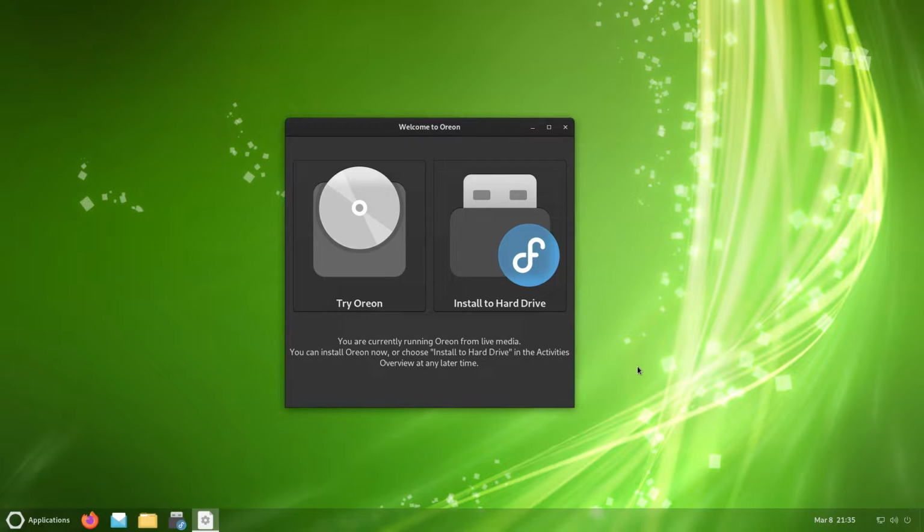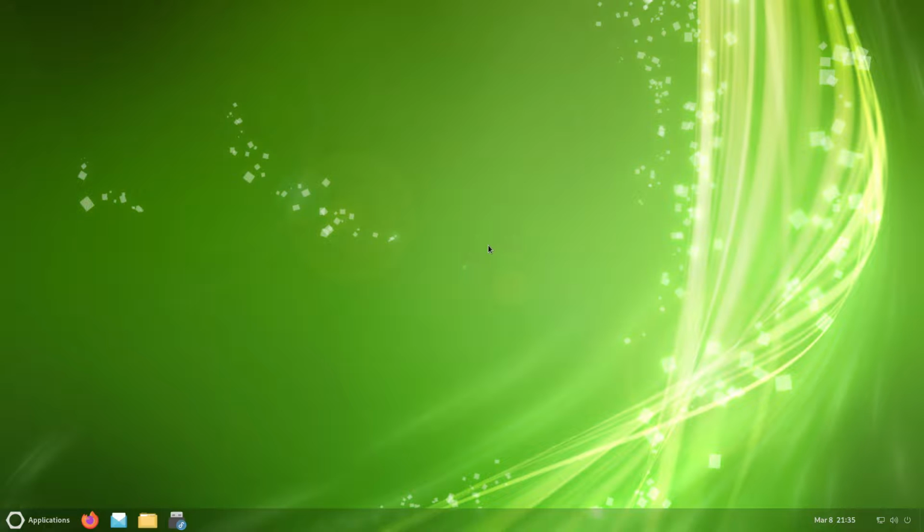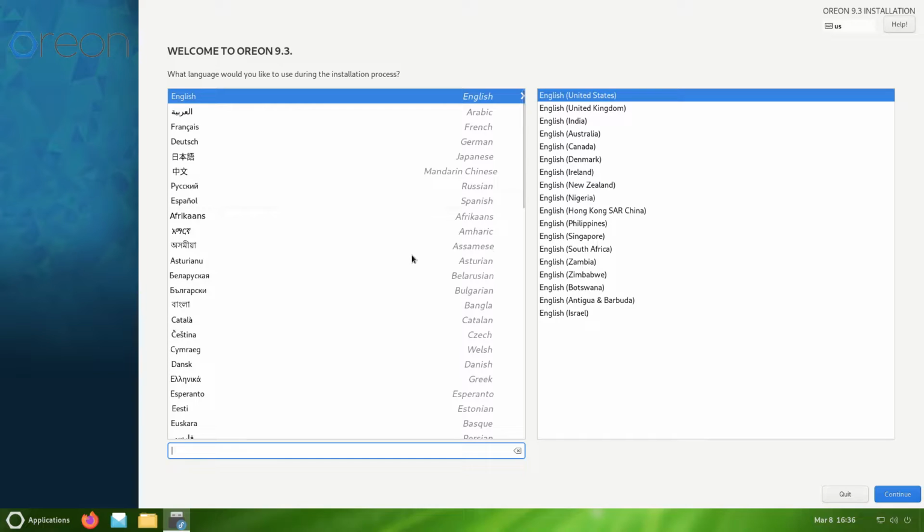And here we are on the virtual machine now, and I have the welcome to Oreon screen that opened up, and you have try Oreon and install to hard drive. So I'm going to select install to hard drive, and it should open up the Anaconda installer. All right, there you go. The Anaconda installer has opened up, and our English language has been selected, English United States. I'll click on continue.